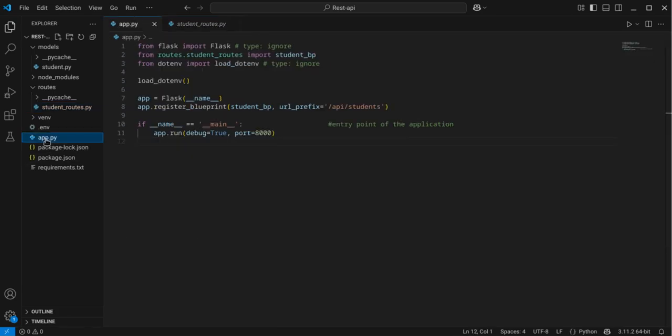And lastly, we have our main file, which is app.py, which is the basic entry point of our application. In this, I have also done similar things: imported Flask, then imported the student blueprint from the student routes file, and then loaded our env files and declared a Flask application using this line and registered the blueprint of the student, and also specified the path for calling the API here, like a prefix for our APIs.